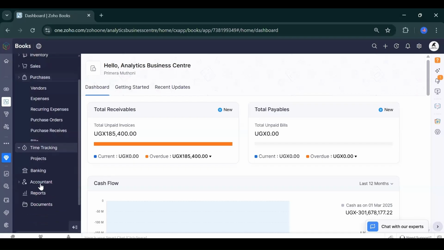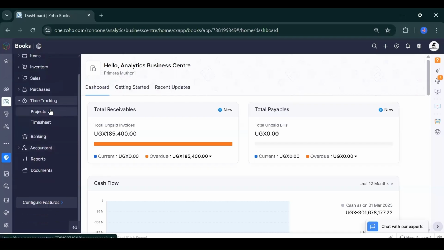So we have this other module, it's the time tracking. In time tracking, Zoho Books allows you to add projects. The projects feature allows you to assess the profitability, to see the budgeted amount, budgeted incomes, budgeted expenses, and everything. So it will help you keep track of all those projects that you attached in the system. All these features that you see, even the timesheet, work hand in hand with the projects.